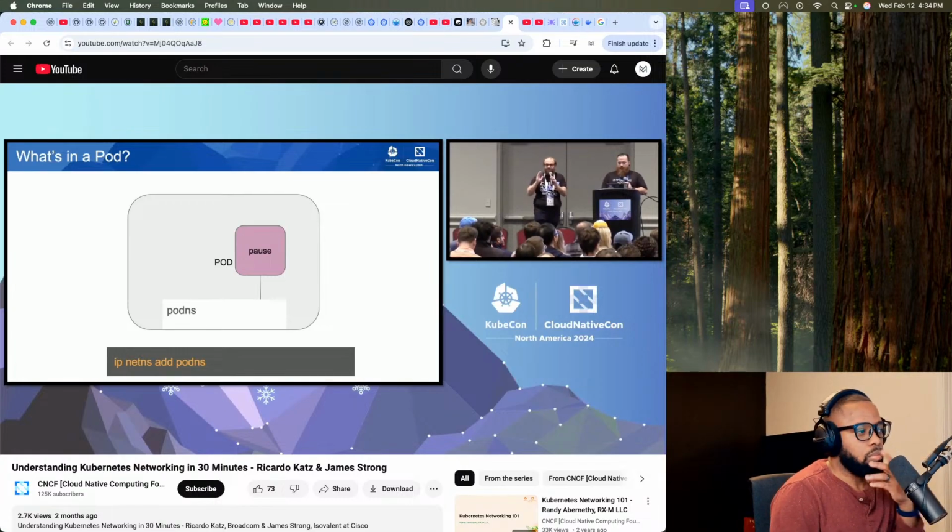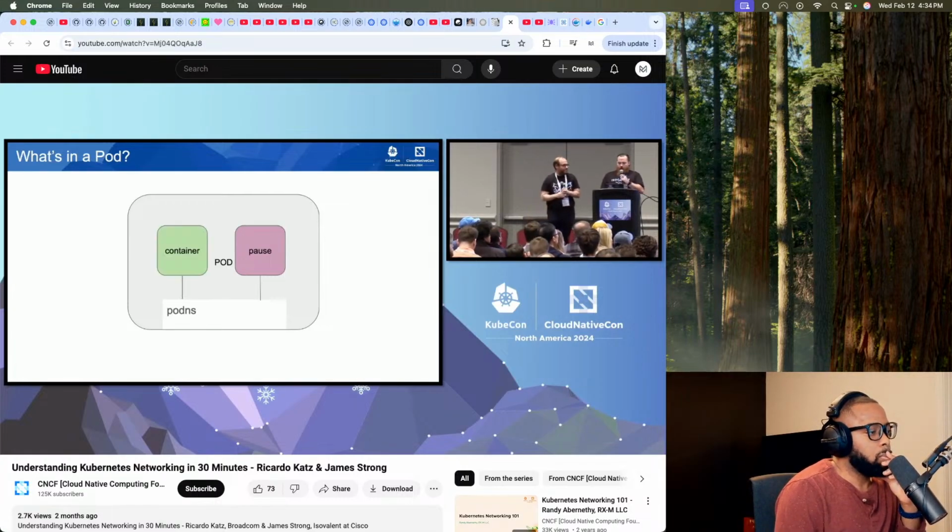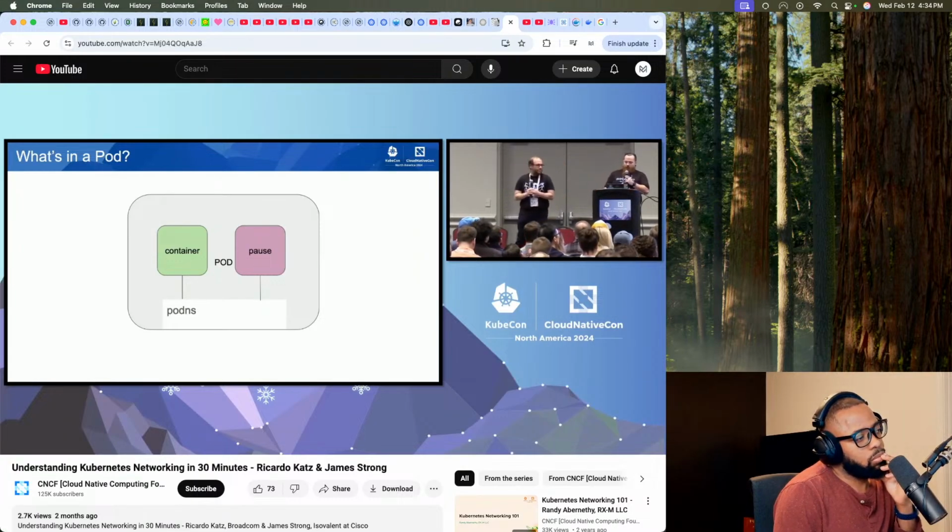So that's what the pause is. It's just a container that should be started and should be there so you can have network. And with that, we have containers, so our actual applications are running inside of this pod, and it is part of that pod namespace. But what is that pod namespace, or network namespace there?